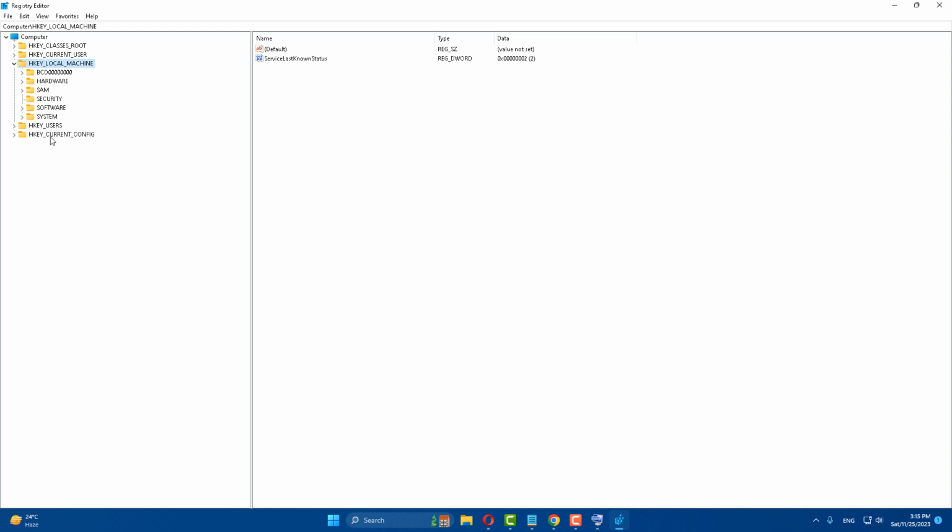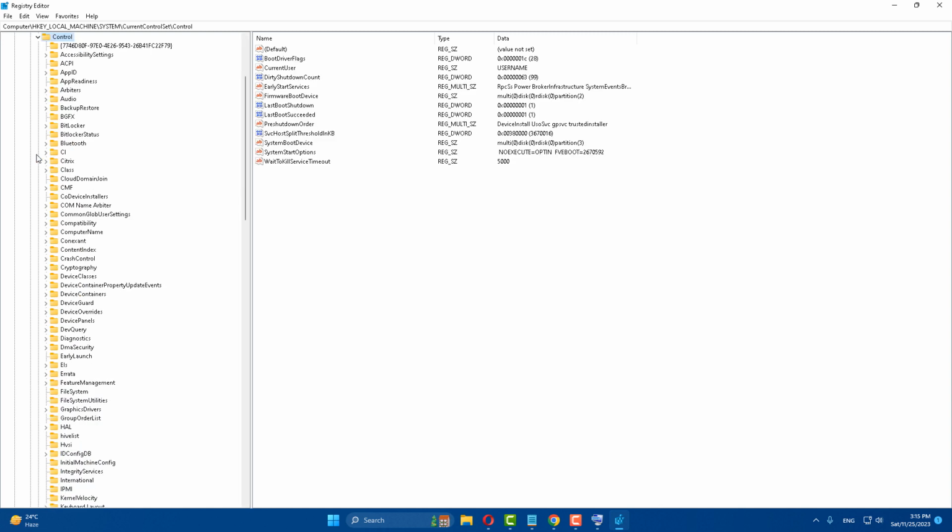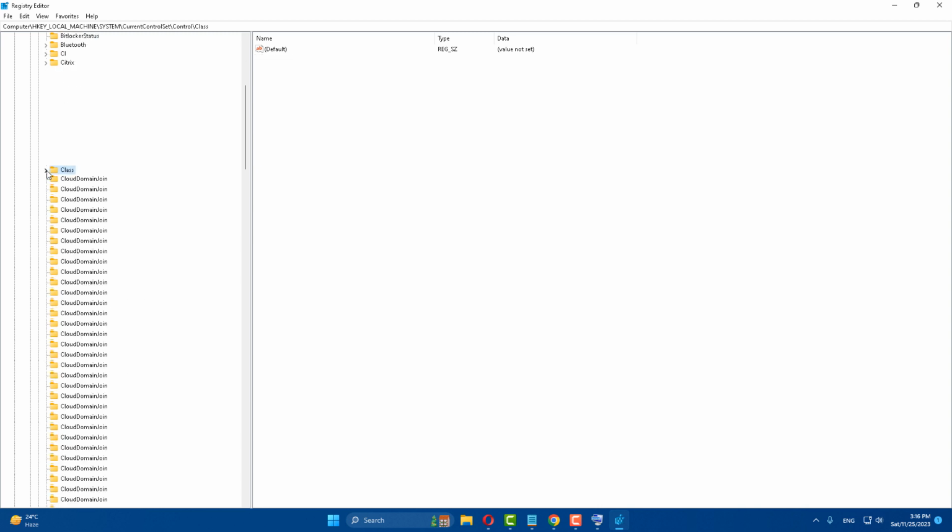After doing this, first of all, select HKEY_LOCAL_MACHINE and expand it. Select System and expand it. After that, select CurrentControlSet and expand it. After doing this, select Control and expand it. After that, select Class and expand it.